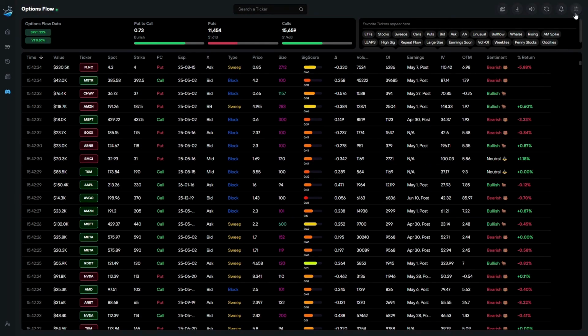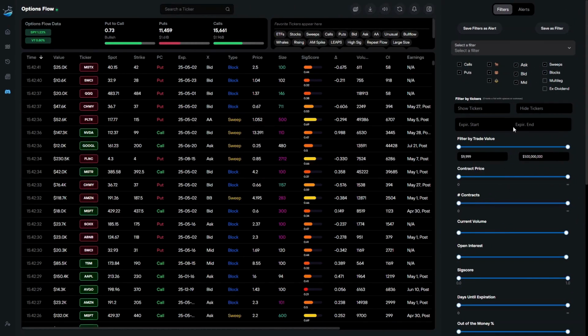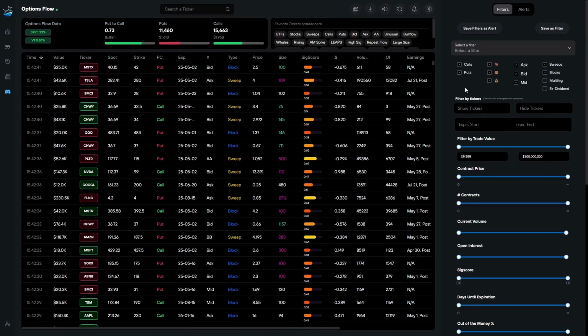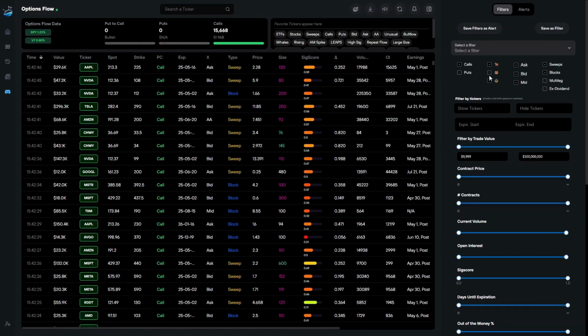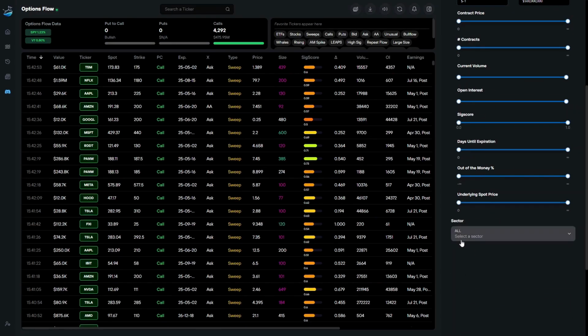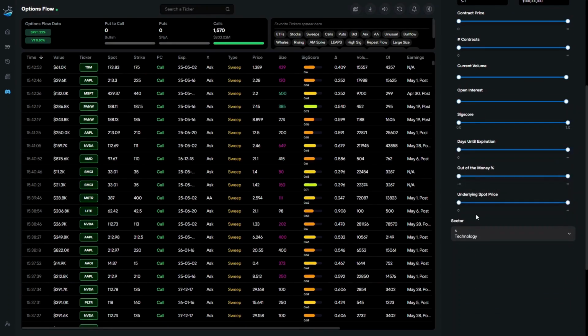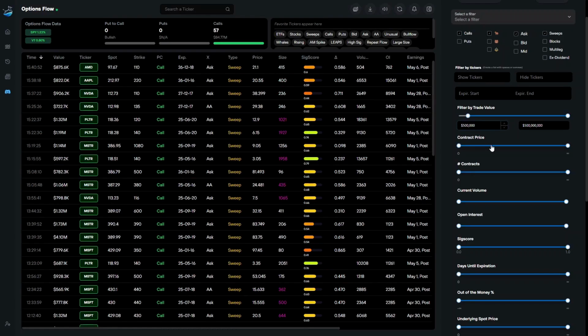Okay, so I want to come over to this button right here. When I click on that, it brings out this side panel. So let's just create a random alert that we might want to save. So let's say we want calls and we want the bullish calls only. So we're going to do ask side and sweeps. And let's say I want just the technology sector. And then let's say I want to see flow that has anything of $500,000 or more.